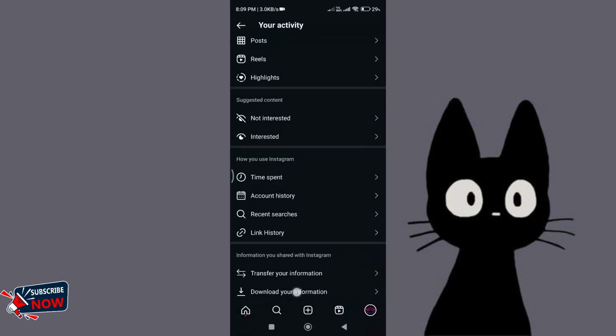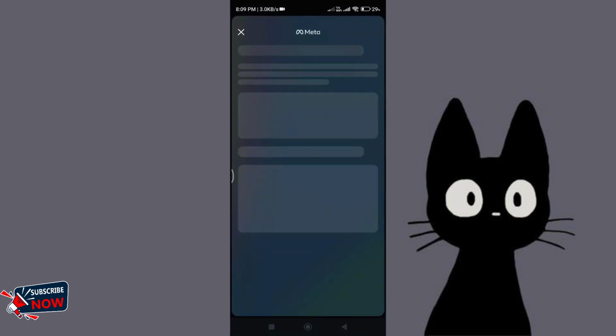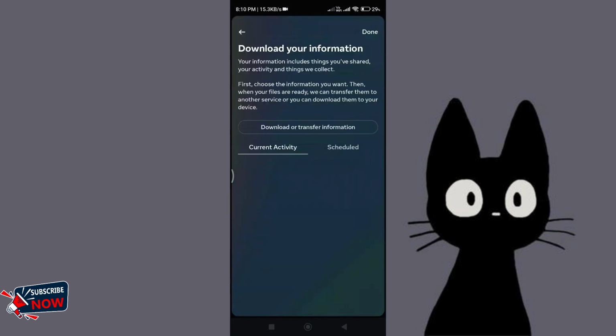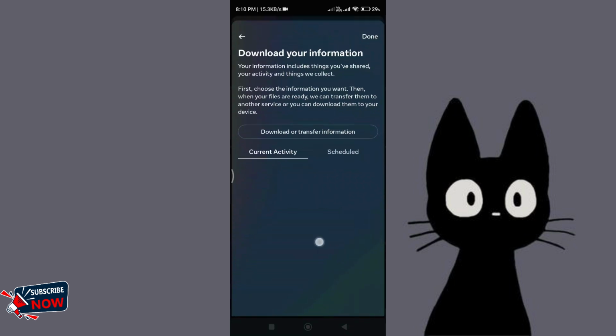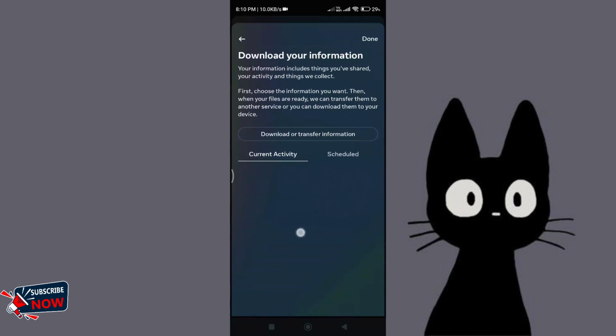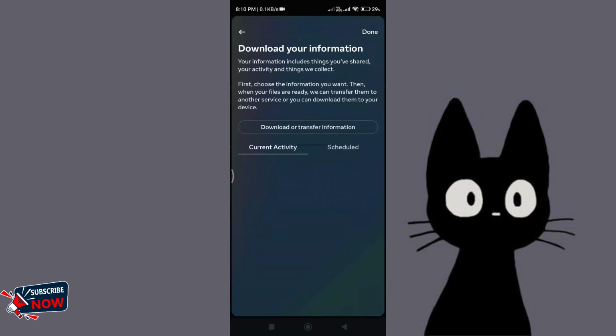This lets you ask for a copy of your account info. Pick some of your information, then select Followers and Following. This will help you see the follow requests you've sent. Type in the email address where you want the information sent, and then hit Next.